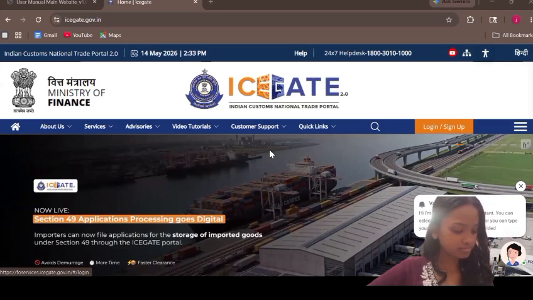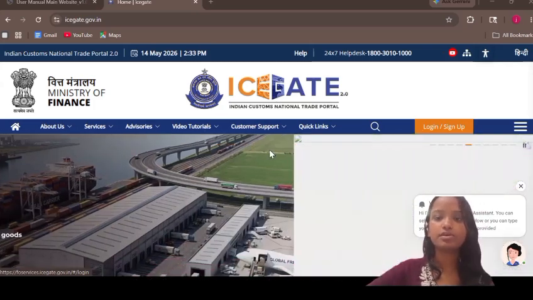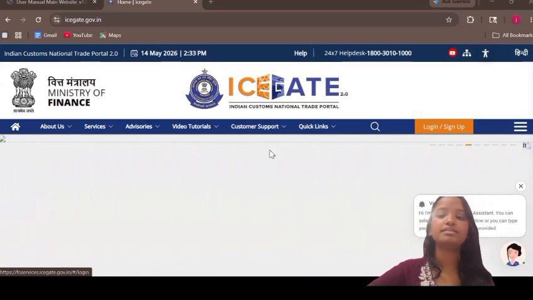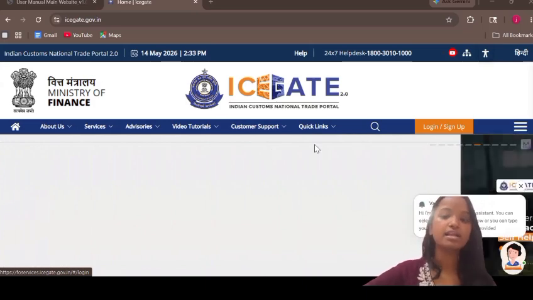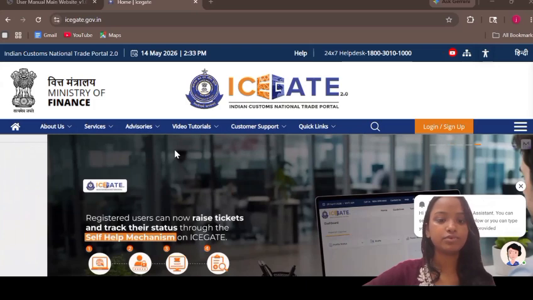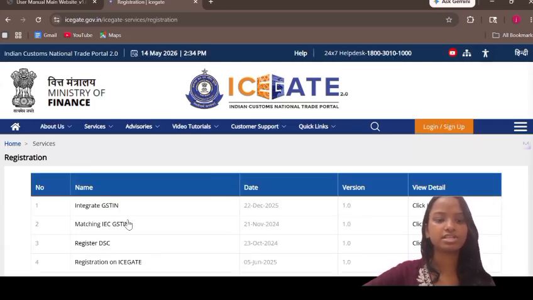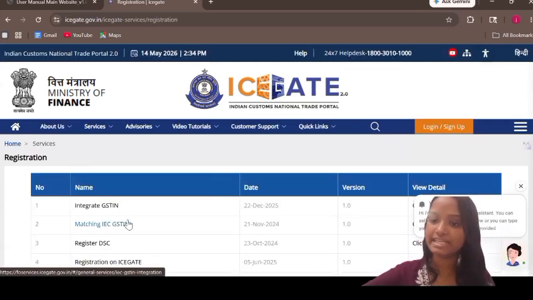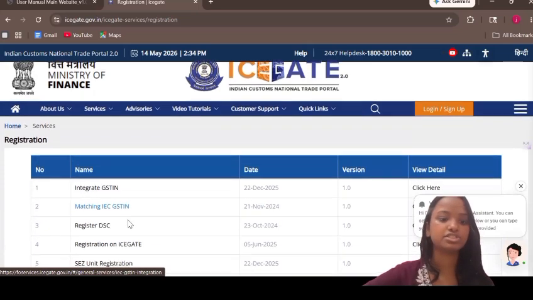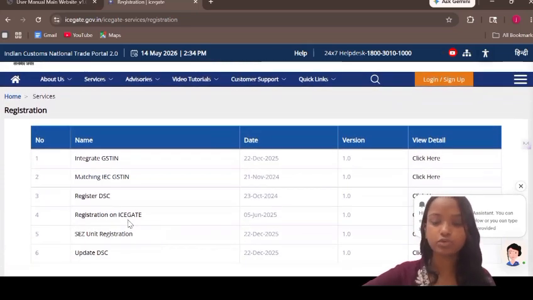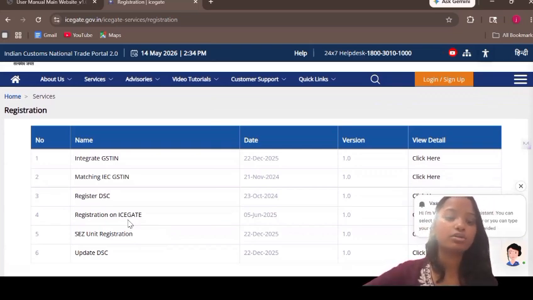So the very purpose of this website is the services that they provide. If you do the registration, there are four different types of registration. You can do the integrated GST registration. You can also register for the digital signature certificate. You can also update it here, or you can register as an ICEGATE user and for SEZ unit registration.